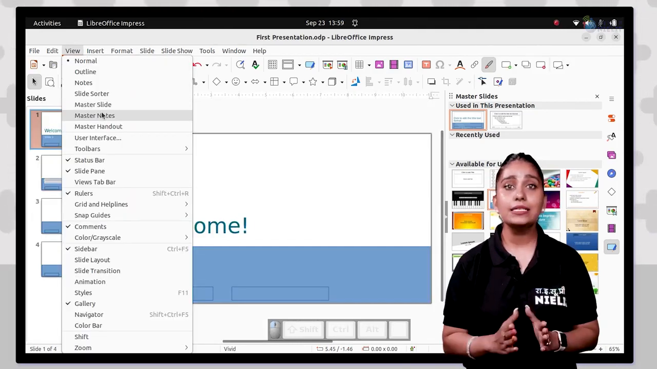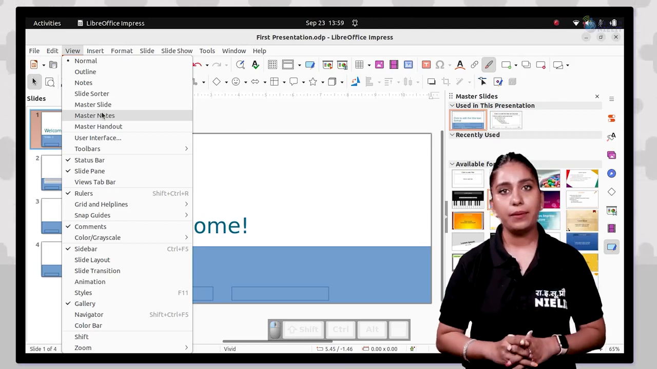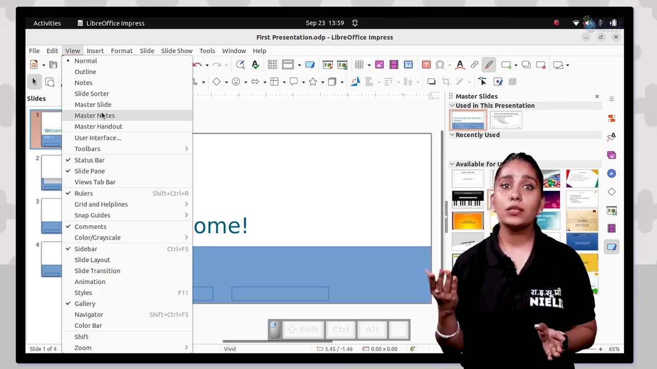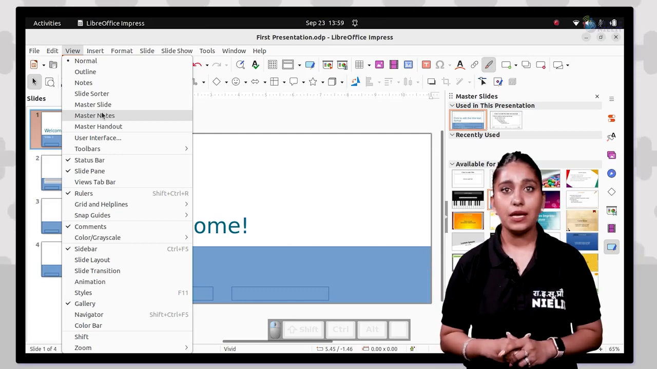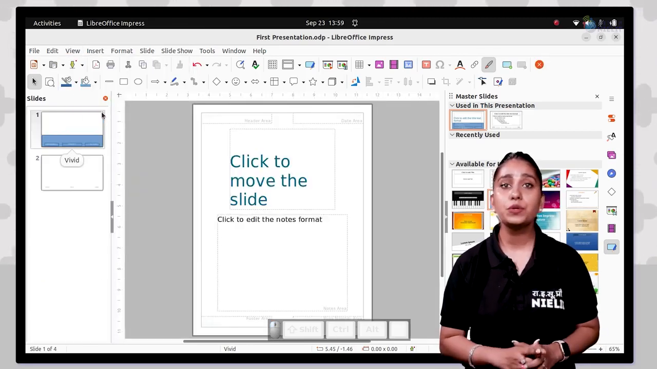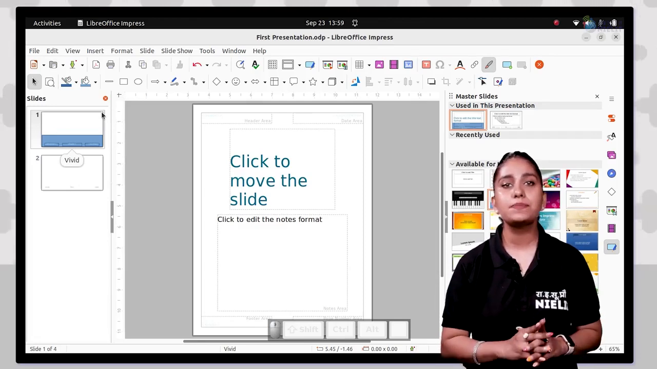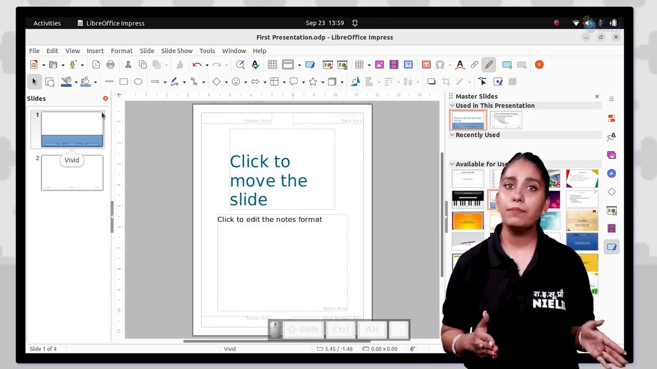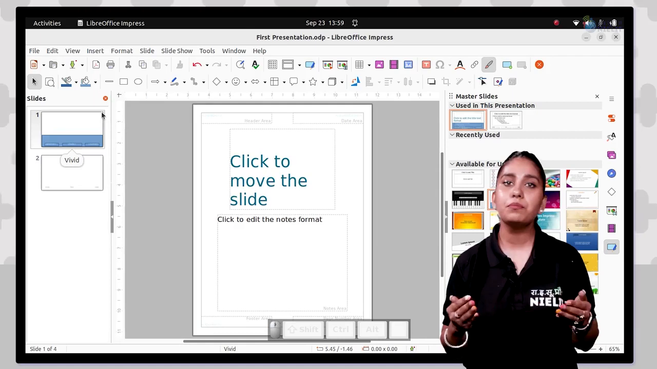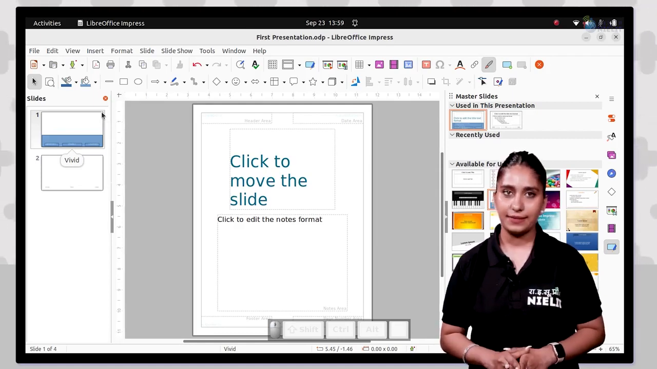Finally, we have the Master Notes view. So to access this view, click on the View tab. Now click on the Master Notes option and then a Master Notes view dialog box will appear. This view is used to make the speaker's notes. With the help of these notes, a presenter can present their slides with ease.